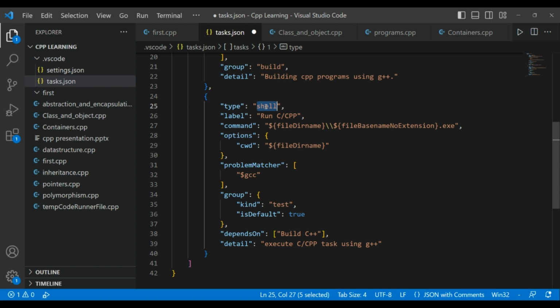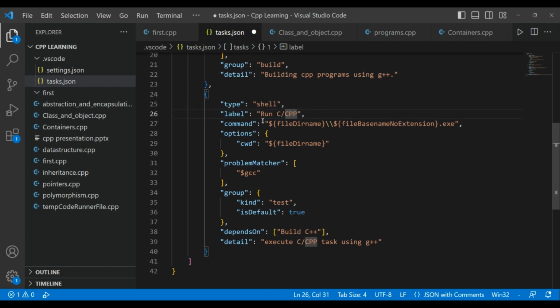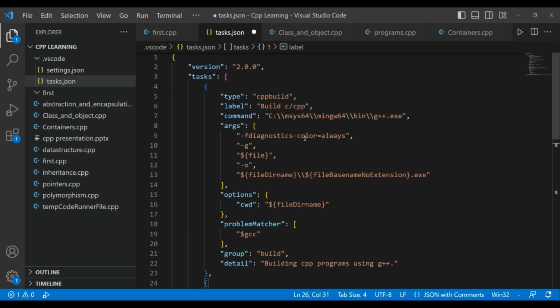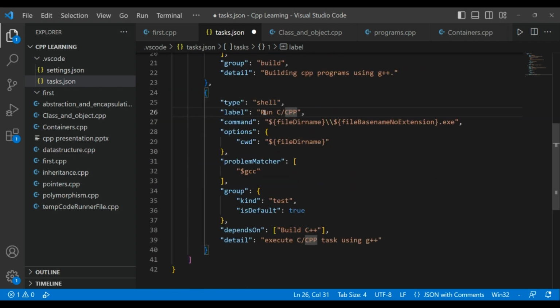In order to build and run a C++ program, we run commands like g++ and gcc. So all these tasks can be shell tasks. Now the type is shell because I want to run this file on the shell terminal. The label is run C++. Above, our label was build C++, and here I have specified run C++, because this task is to run the C++ program, the generated C++ exe.